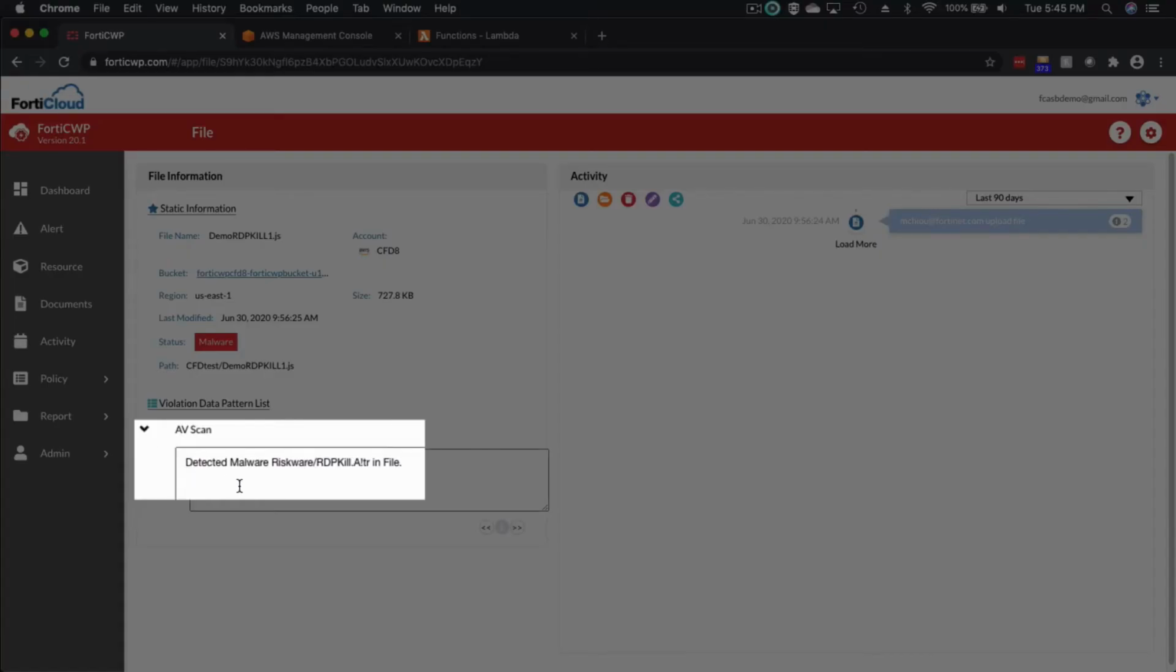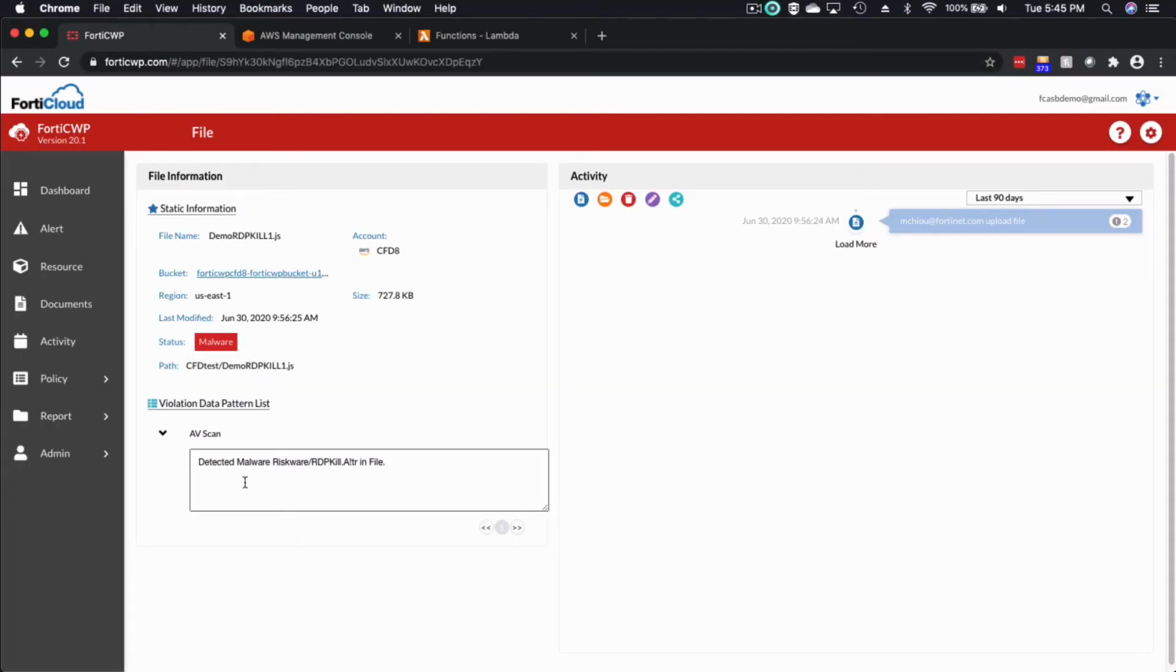You can see what the data pattern was detected in AV scan. The AV scan detected malicious content in the RDP kill file, so that's why it was flagged. On the right-hand side shows the activity for this account. The activity table is light since this is a test account.